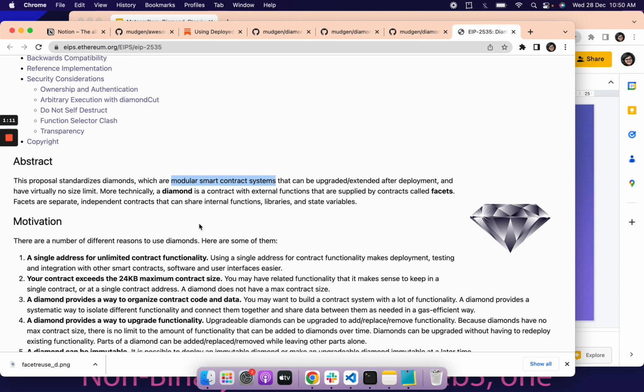Diamonds themselves have virtually no size limit. That's because they do not operate too much with the storage side of things. So, a diamond is a contract with external functions that are supplied by contracts called facets. We will look at what facets are and how they play an important role in this standard. But facets themselves are separate independent contracts that can share internal functions, libraries, and state variables. So typically when you are writing a library, your library can actually be used as a facet which provides these functions to your diamond contract.